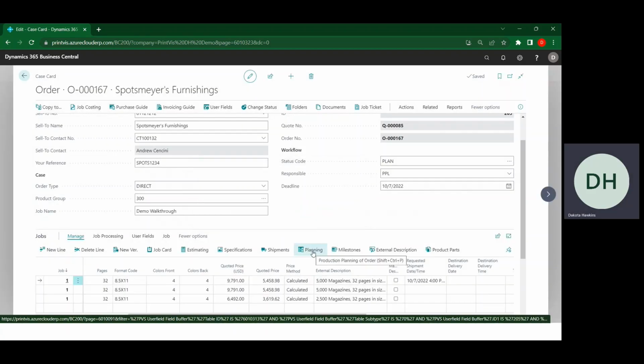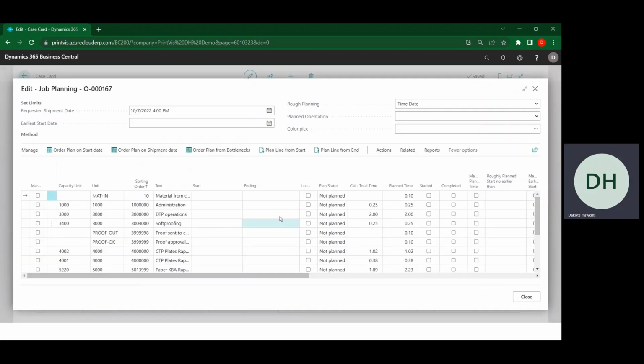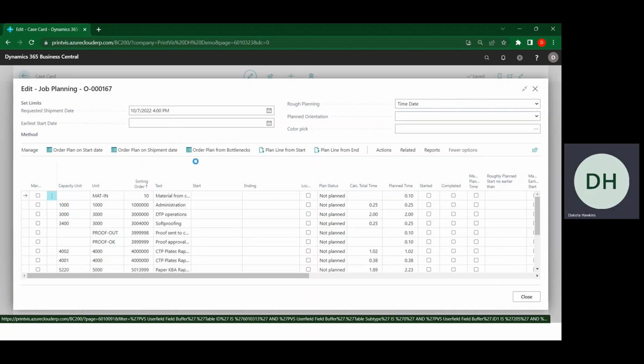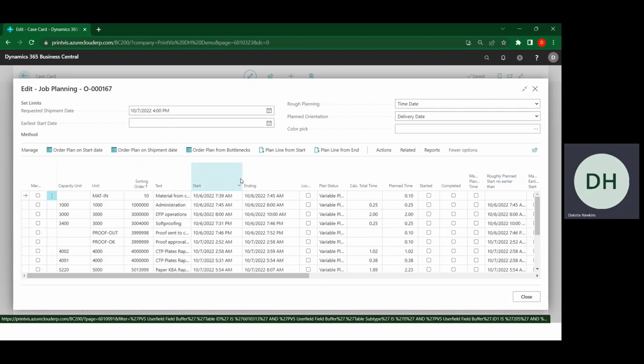Now from here, I can do a couple different things with planning. If I wanted a job by job version of the planning itself, which is typically not what most printers are used to, I can go into my planning page here, and I can actually tell the system to plan this based off of when I want it shipped out.